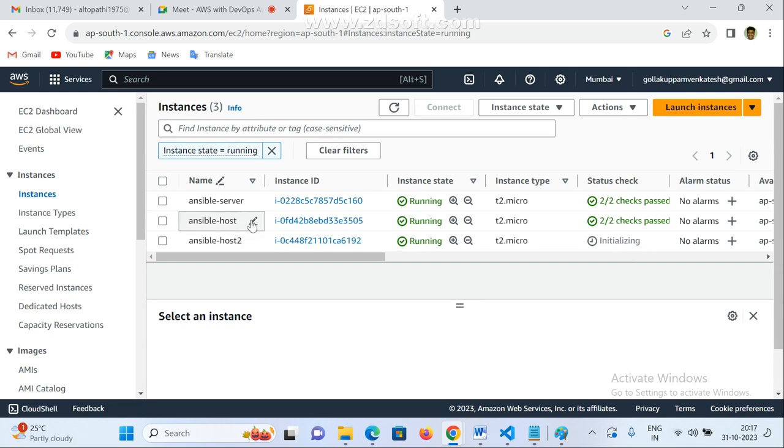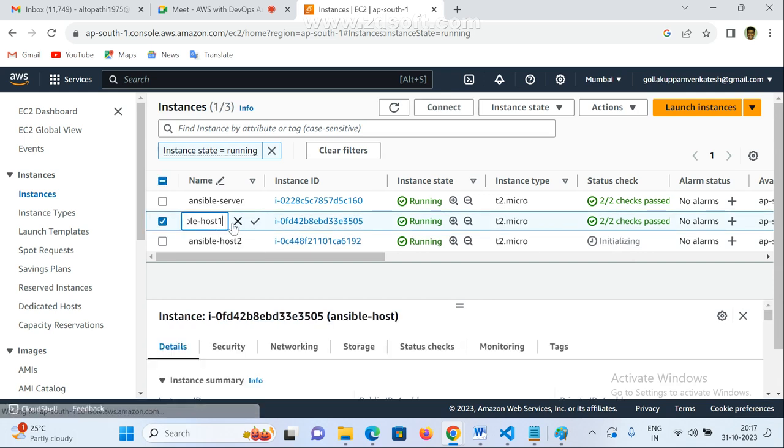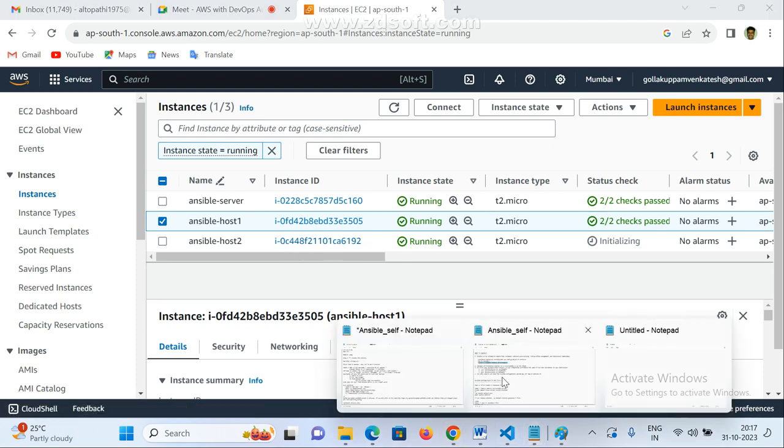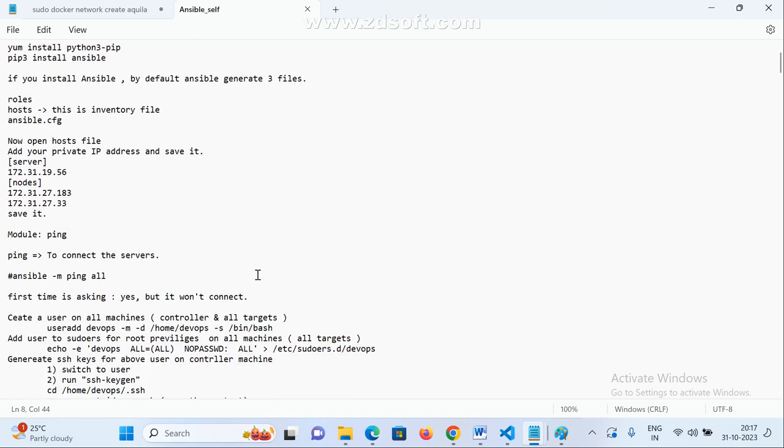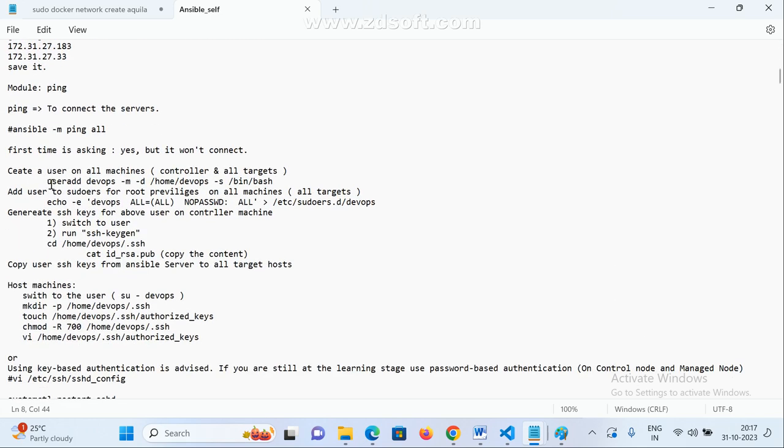Okay. This is host 1. Just assume this is host 1. Yesterday I already configured it, and this is host 2. Today I am going to configure this one. So first you need to create one user, right? See here, add user. Yes or no?